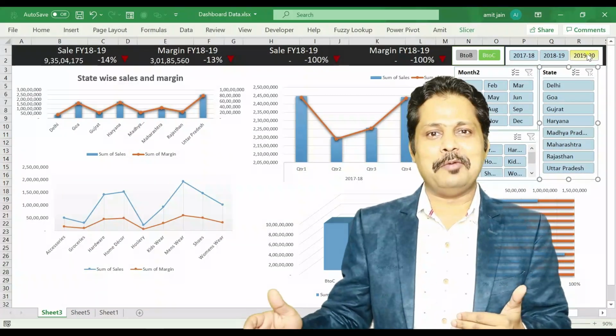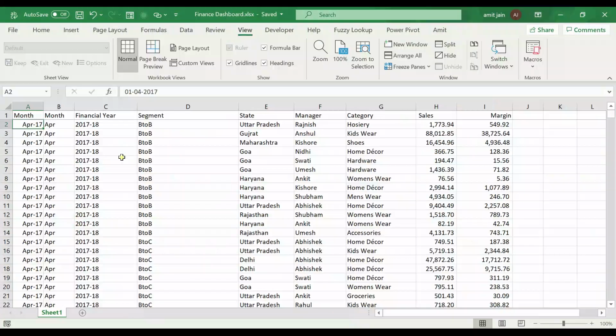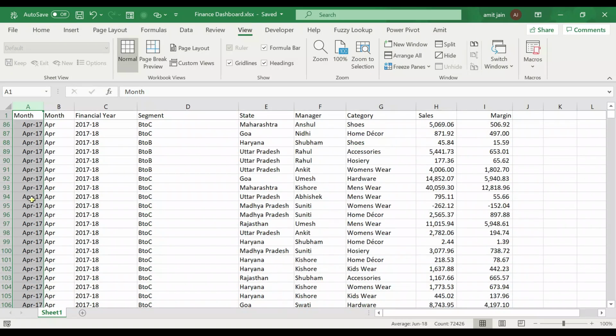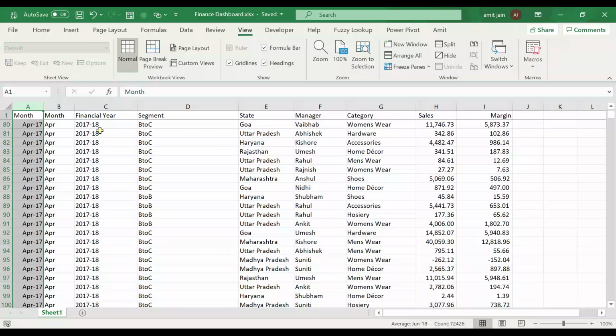Now friends, let's learn about this dashboard. So friends, there is some data in front of you. Using this data, we will be preparing our dashboard today. There is month, April 17, and different months are available related to different financial years. Then I have written in this column just the month. This month is basically in date format, but it is the plain month, April, May, June. For some purposes, I have written it over here.